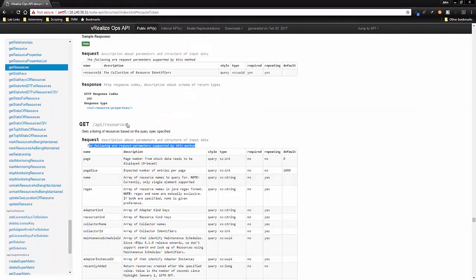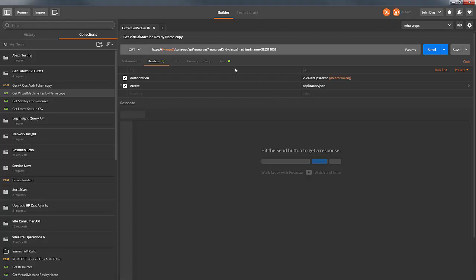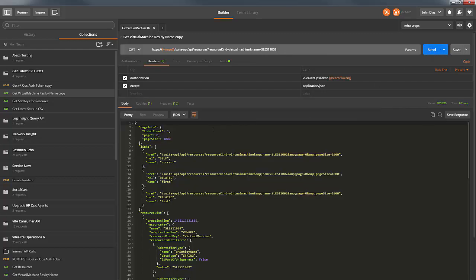If you just do GET API resources, you're going to get every resource in the system. You get a long list. That may be what you want, but if you only want virtual machines, then you could do resource kind virtual machine. In my case, for this example, I want to get a particular virtual machine from the system, so I've also included that name equals /11002. So let's send that off.